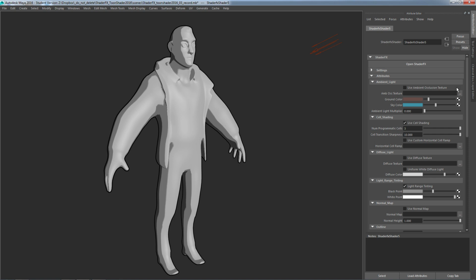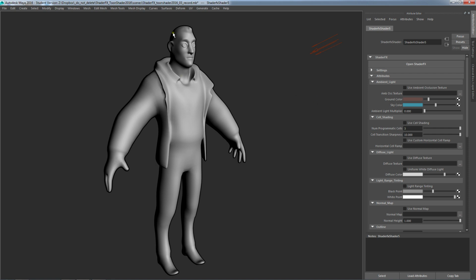So yeah, the first thing we could note is that I've got Lambert diffuse light, and I think I'll actually disable cell shading just to show you what that looks like, and I'll disable this feature as well. So here's your Lambert shading going on. Nothing fancy about that. You get that soft falloff on the diffuse light.